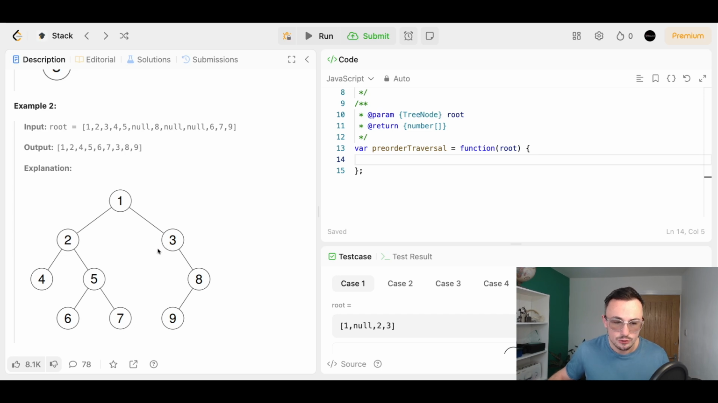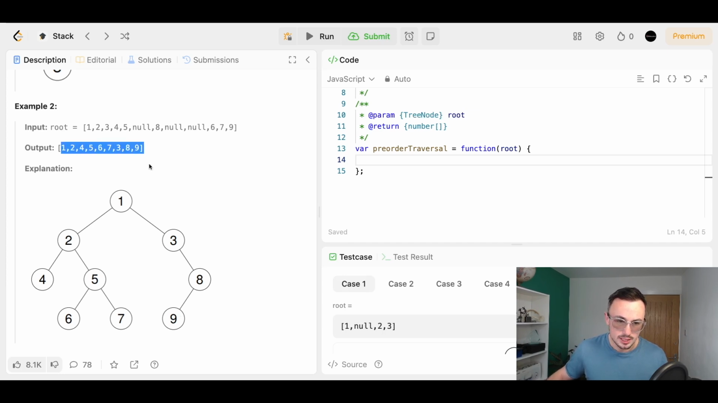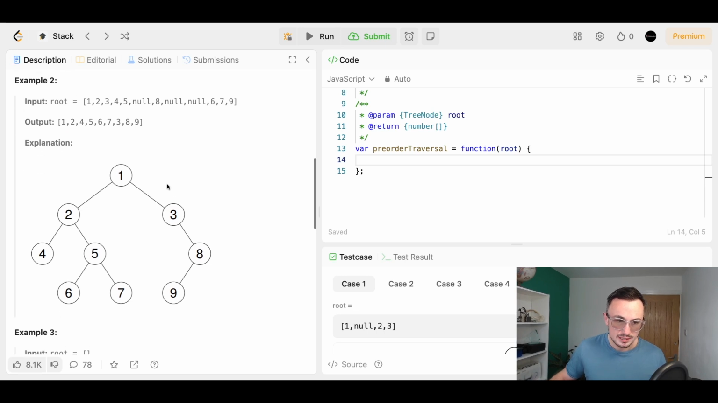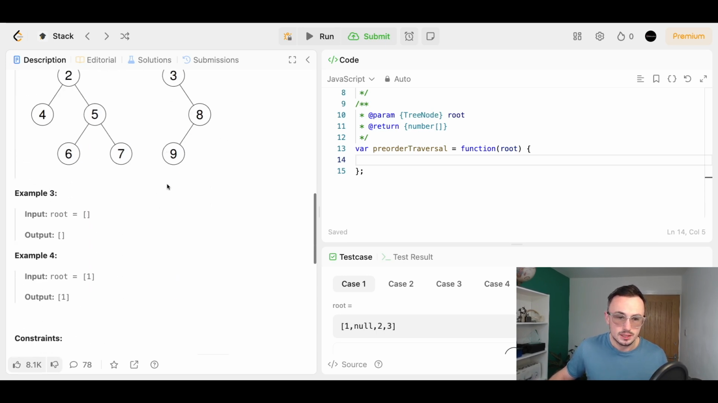You can see there's nothing on the left, so we then go to the 8. We then load the 9. And that is exactly what the output was there. Cool. So that's what preorder traversal is.